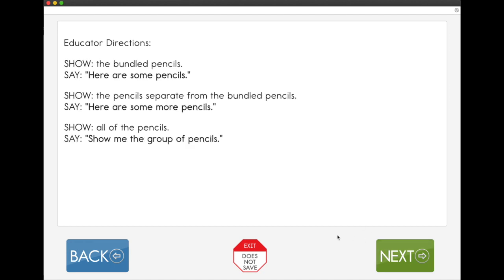Educator directions. Show the bundled pencils. Say, "Here are some pencils." Show the pencils separate from the bundled pencils. Say, "Here are some more pencils." Show all of the pencils. Say, "Show me the group of pencils." Next.